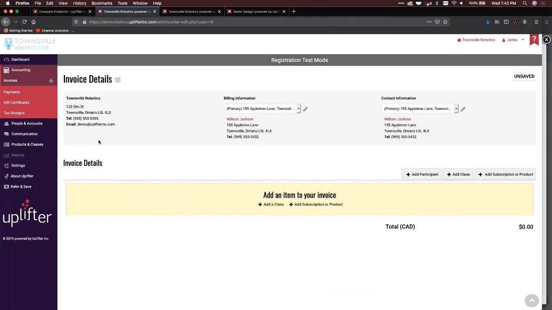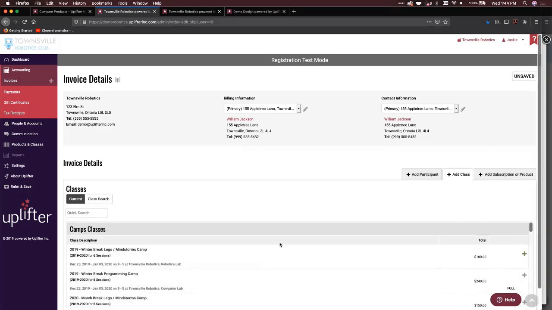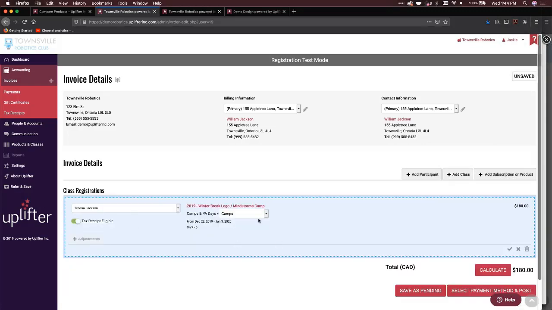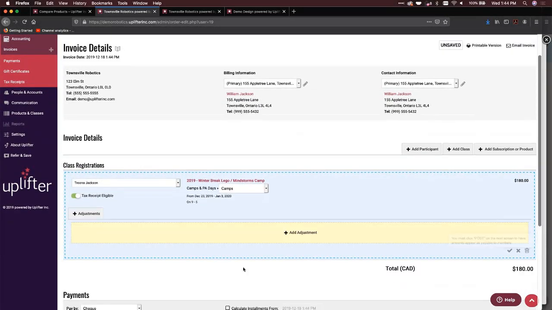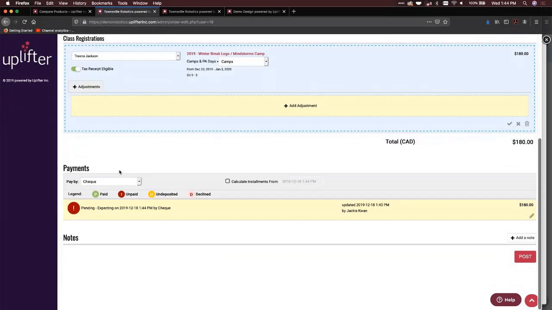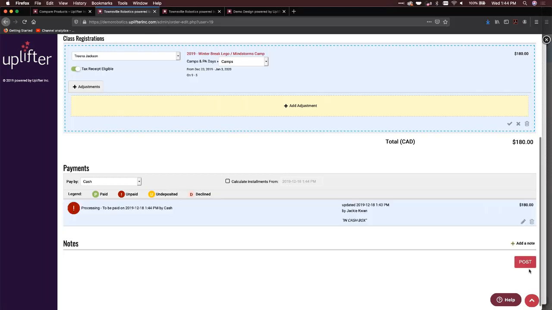So let's create an invoice for William Jackson. Let's add him to a class. So let's say William Jackson, we're going to add his kids to the Mindstorm class. Trina's going to come to the Mindstorm camp. And all you have to do is click select payment method and post. Let's say they've come in and you do have an in-house terminal, you can certainly do that, or maybe they've paid you cash at the door. Here, we're going to process the payment and just say note in cash box.